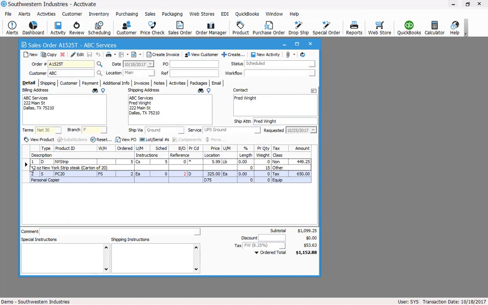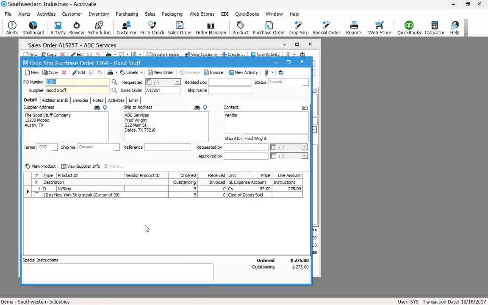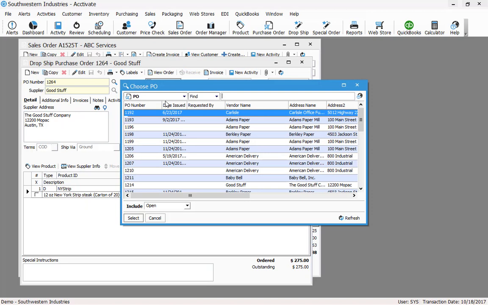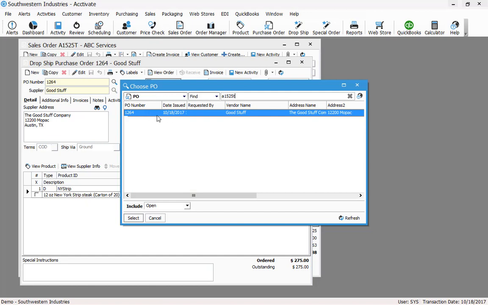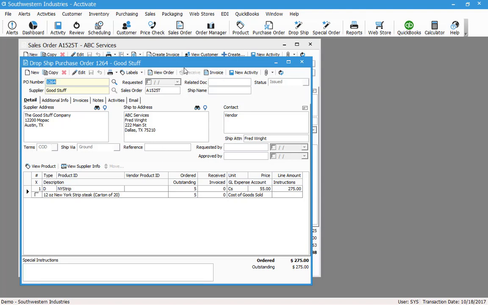Okay, and if we go back to the order with this dropship line selected, now we have this View PO button. So you can click on that to open the related purchase order. If you're starting from the purchase order and you want to look up, you can do so based on the sales order number. When you've got this bold PO as your selection field, this is going to do the multi-field search, and so I can search for A1525T to open the specific purchase order related to that sales order. If I scroll over to the right, you can see that's highlighting the related sales order.